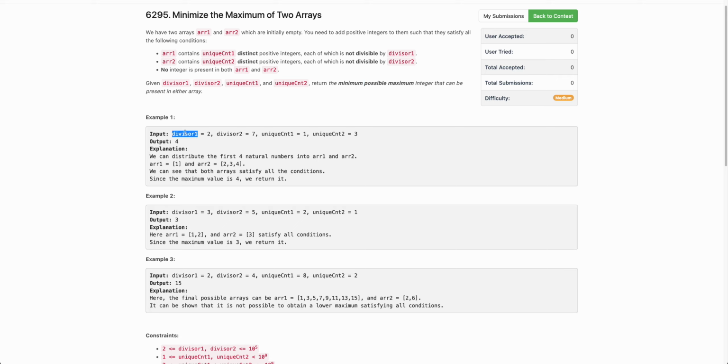Let's say divisor 1 is 2, divisor 2 is 7, unique count 1 is 1, unique count 2 is 3. So what does it mean? The first array should contain one distinct element. The second array should contain three distinct elements. All the elements of the first array should not be divisible by 2. All the elements of the second array should not be divisible by 7.